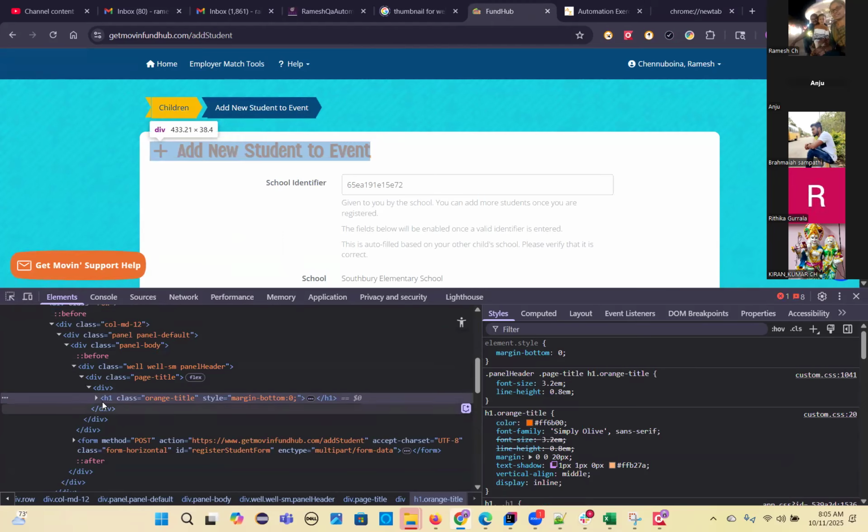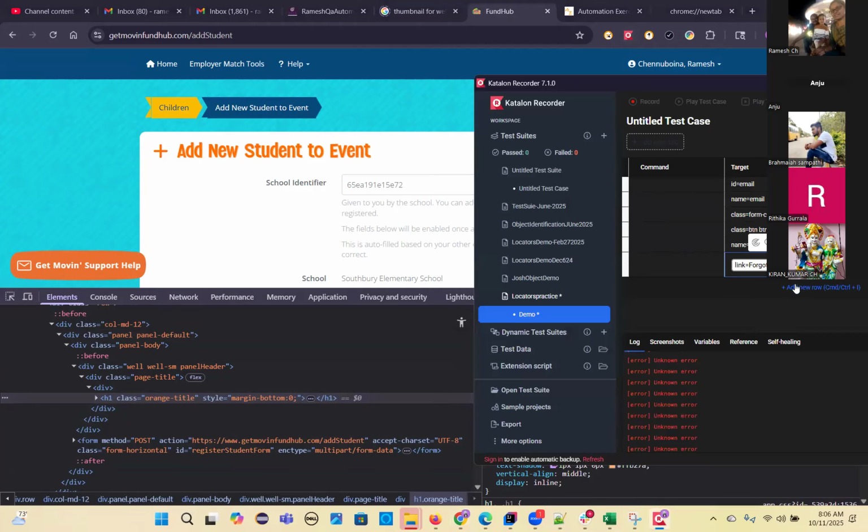See, I can identify this H1. I can put a tag name H1, and it will identify. Maybe tag name is there or not in the Katalon recorder, I don't know, but let's put tag name equal to H1. I don't think so. This is a Selenium WebDriver locator, not a Katalon recorder locator, so it won't identify.